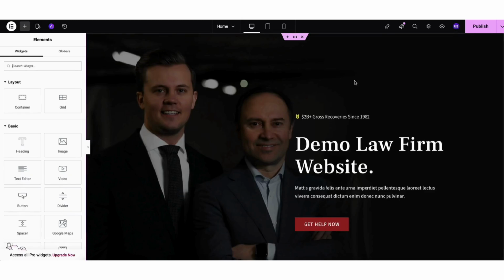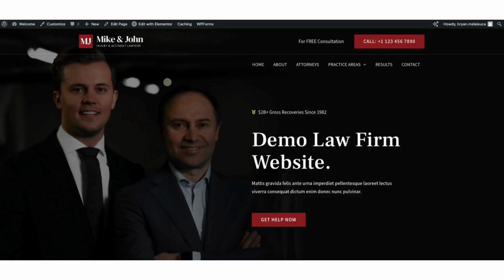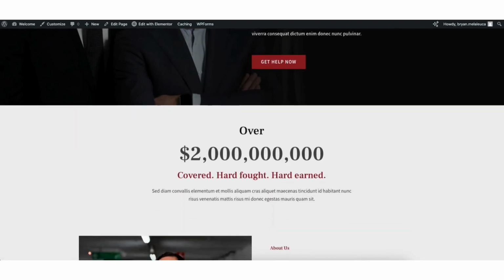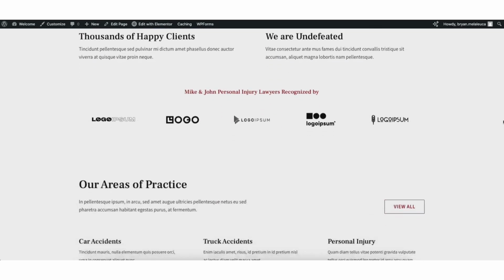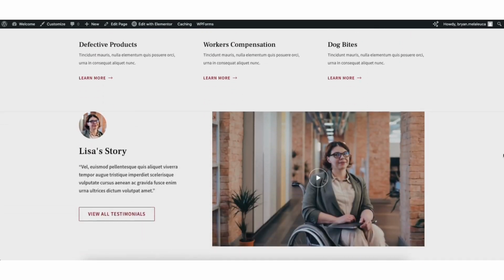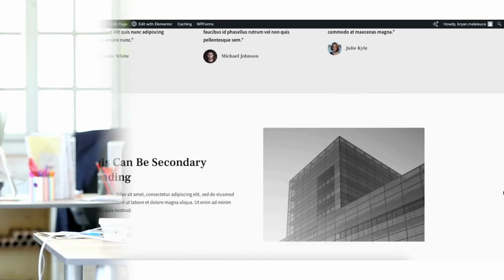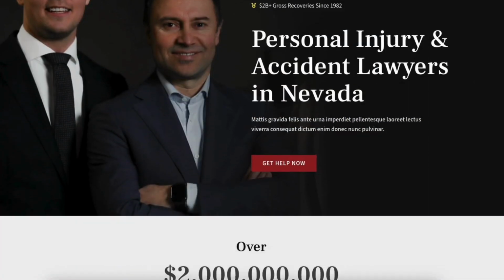Now that everything is customized and ready to go, it's time to publish your website. Click Publish in Elementor to save all changes. Now open your website in a new tab and take a final look. Click through your pages, test your contact form, click your phone number. Make sure everything works properly. And just like that, your law firm website is live.